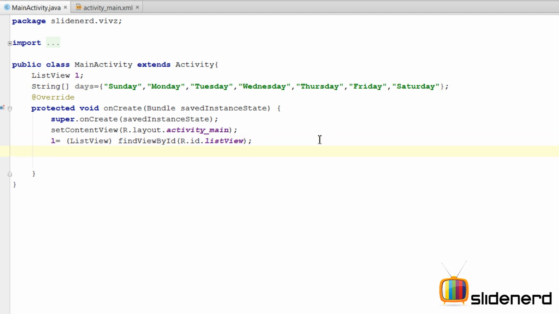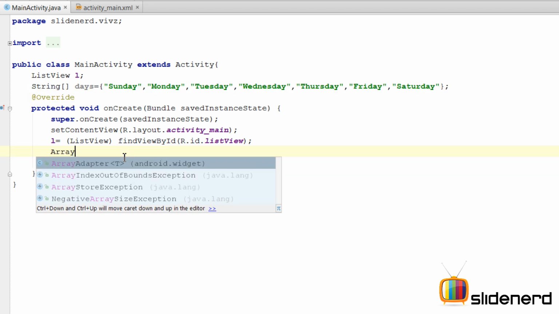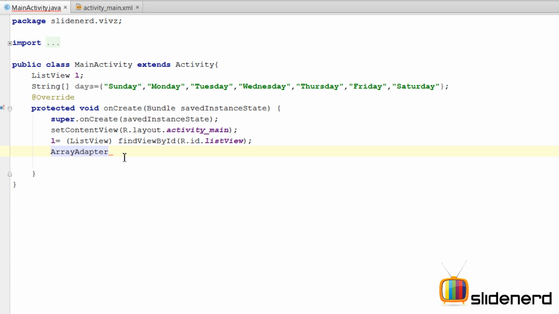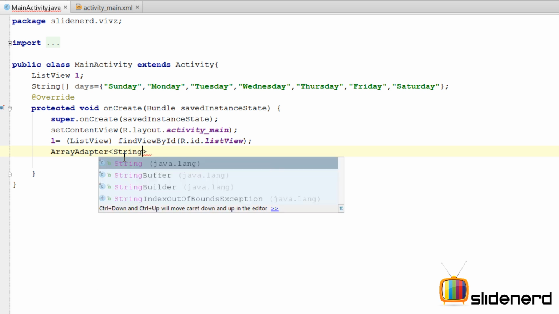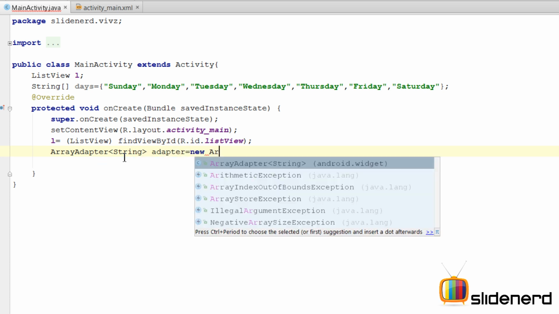So for that I'm going to use something called an ArrayAdapter, because here what I have is an array. I want to read data from an array, so an ArrayAdapter is gonna do that for me. And as you guys can see, it is using generics over here, so I'm gonna say simply an ArrayAdapter that reads the data of type String, right? And then I'll call it adapter over here, and then new ArrayAdapter.